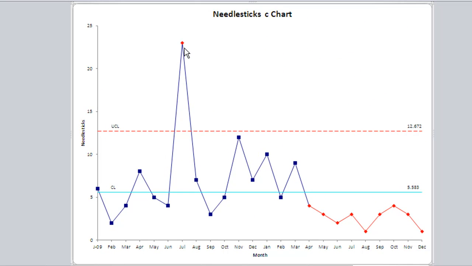And so here you can see we had one out of control point, and then we had a downward trend, right? So we have 8 points in a row below. This is actually what's called a run. And so we reduced needle sticks from April on.